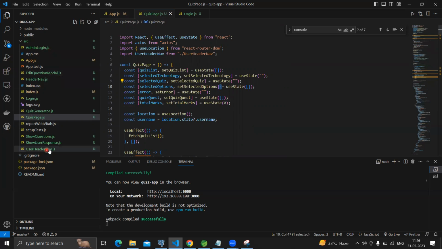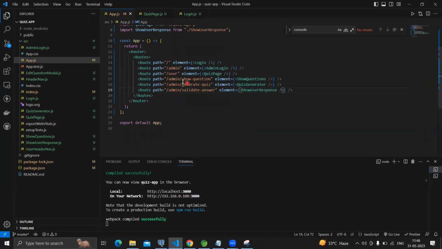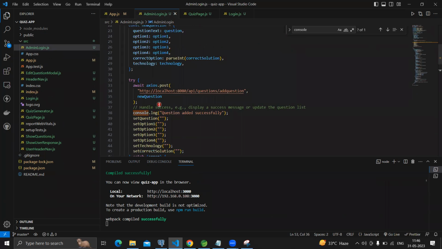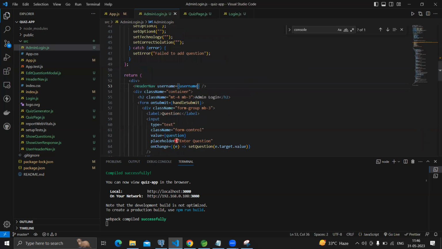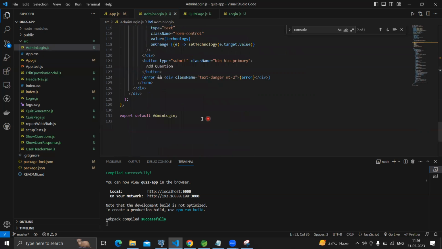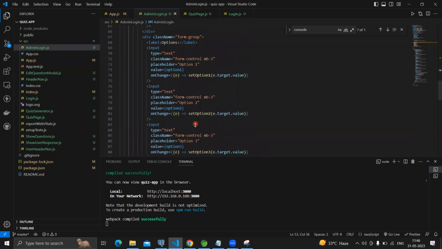Even for the add component, if I want to do the add question operation, I had used this. If I want to add some questions, then I'm going to use admin login, because in admin login I have defined everything, like this is the question, this is the option for the particular question, the correct option is this, and the technology is this. I'm just adding the entry to my backend database by passing a post request to questions slash add questions. And these are the details that we are going to fetch from the form.